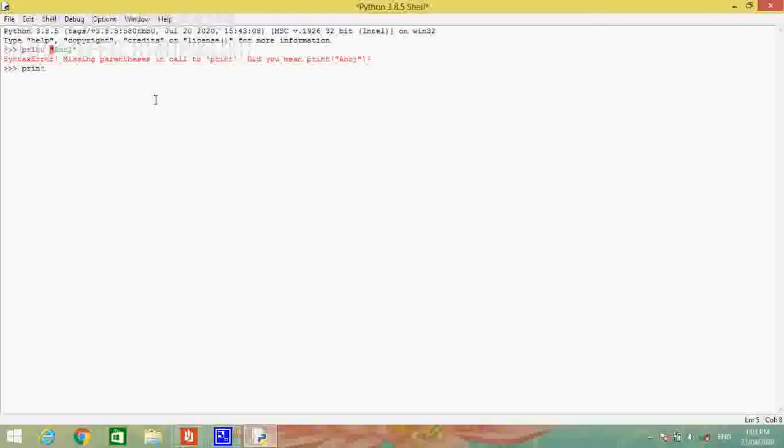So once again we will write print. You can see here that different colors separate the different portions of the program, like the variables, constants, and syntax, each in a different color. Let's see the result. You can get the result.